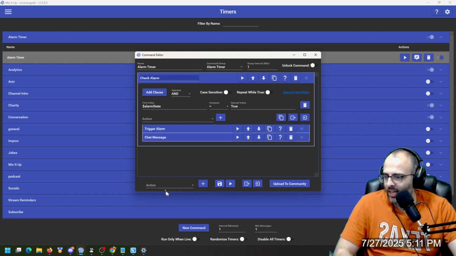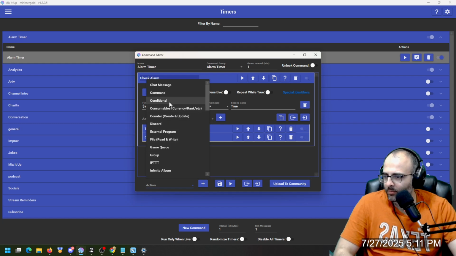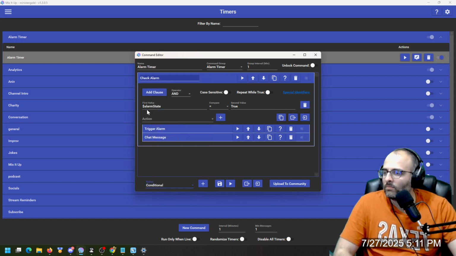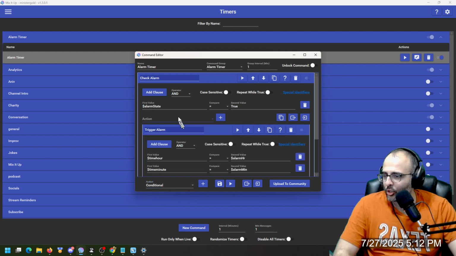And I added a conditional to this one. So first it's checking is $alarm state equal to true. If it is, we're going to check if we should trigger an alarm. So we're adding another conditional in this conditional. I'm calling it trigger alarm.